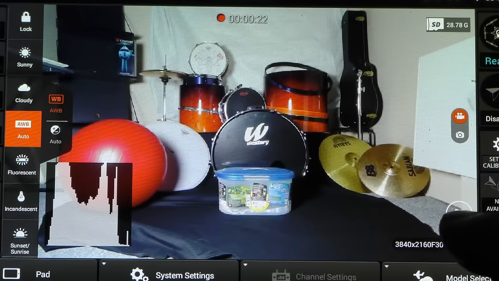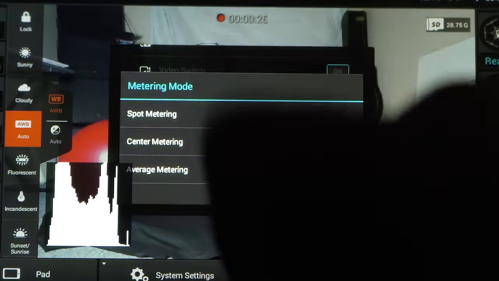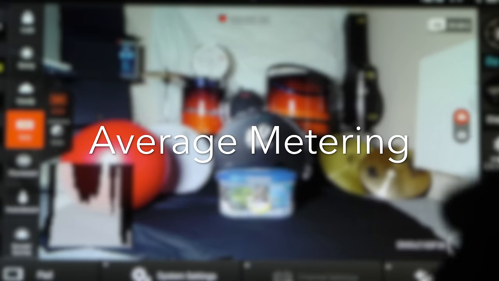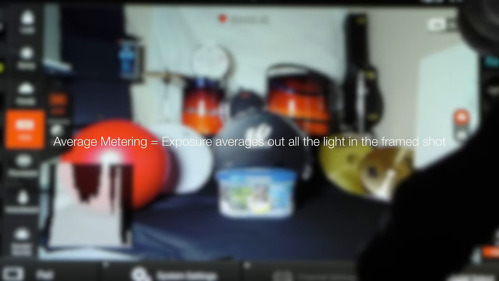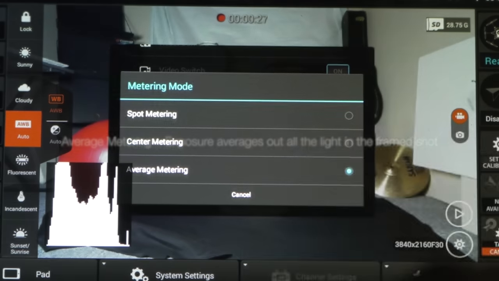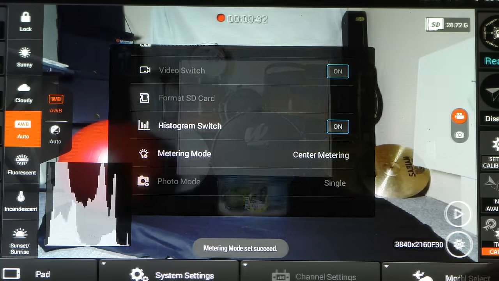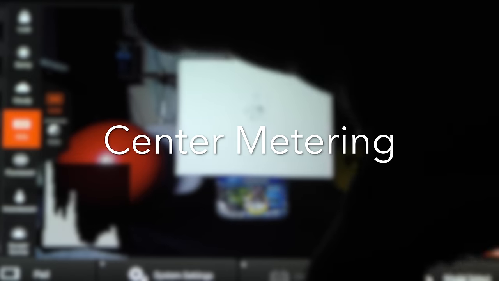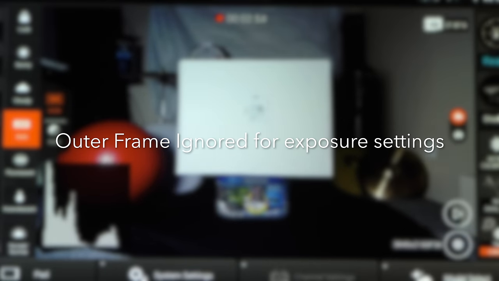So let's see. The default is always going to be average metering because that's what it's been since the day you bought your Typhoon H. Average metering means that anything that's white in here is averaged out with everything that is black in here. So now you have a new one called center metering. So I'm going to show you what that is. The only thing being metered is this area here. So all the blacks are very black. Anything that's white in the center, correct exposure.